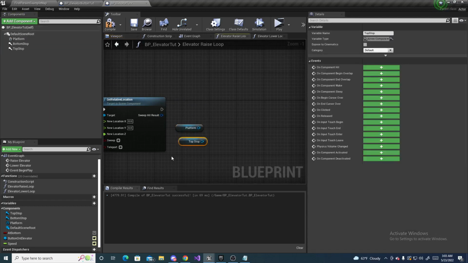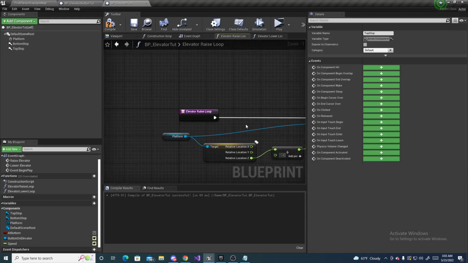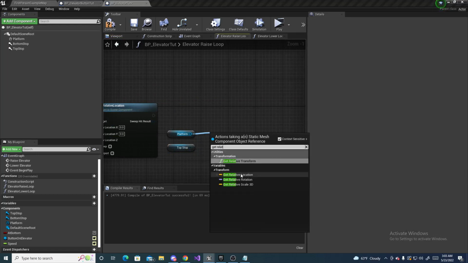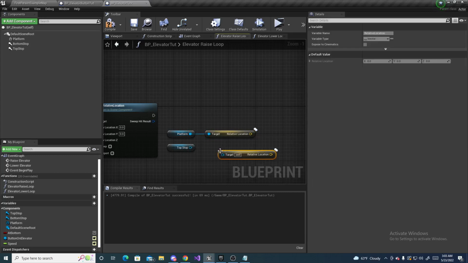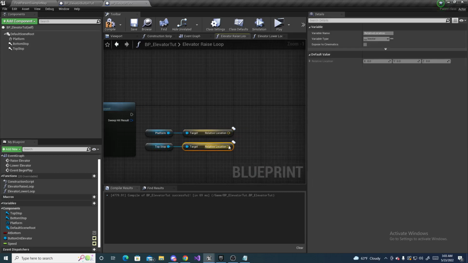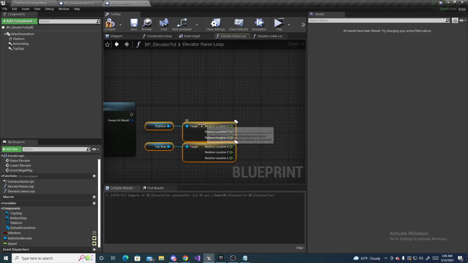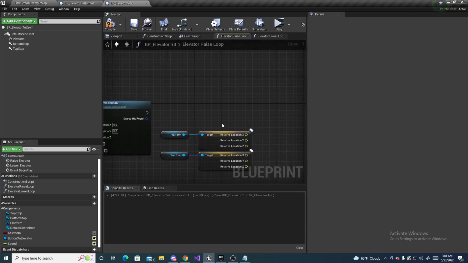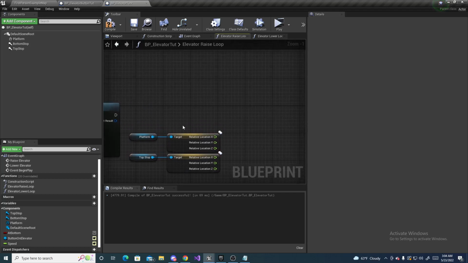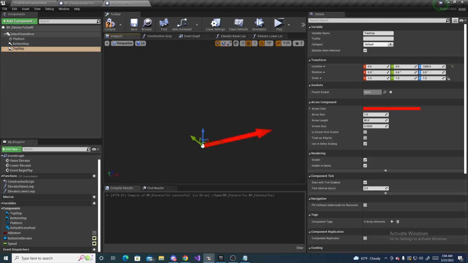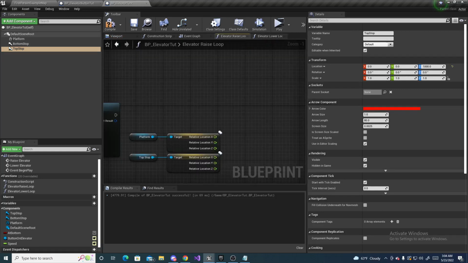So connect that up, and then we will have to drag in our platform once again, and then drag in top stop, because again this is our raise loop, and on here we want to do get relative location on both of these, just like so, and then split both of these, just like so. Make yourself a little bit of room. And what these top stops do is they allow us to dynamically increase the range by just moving where these arrows are over here. So I can adjust the height of this and make it go way up, and then the elevator will go way up with it.